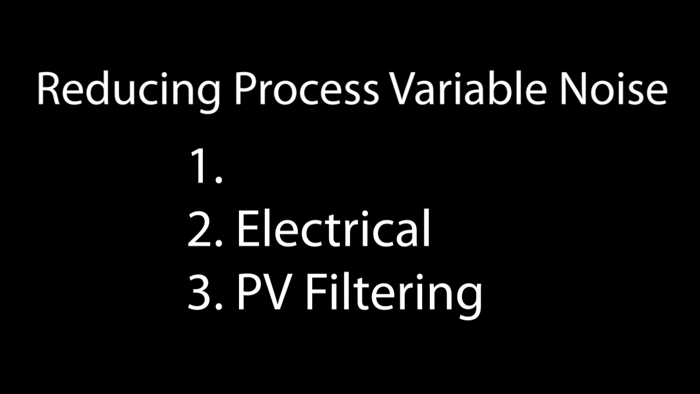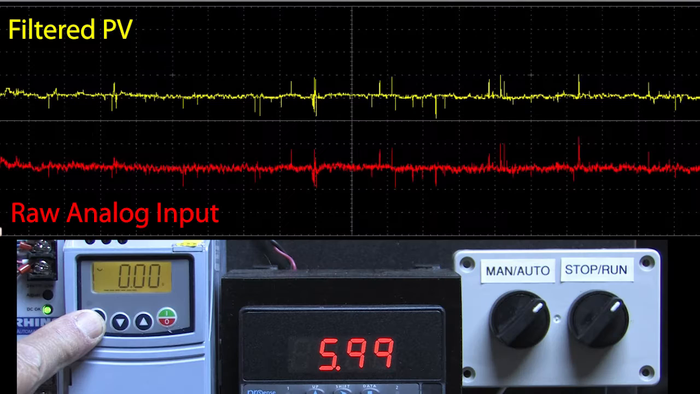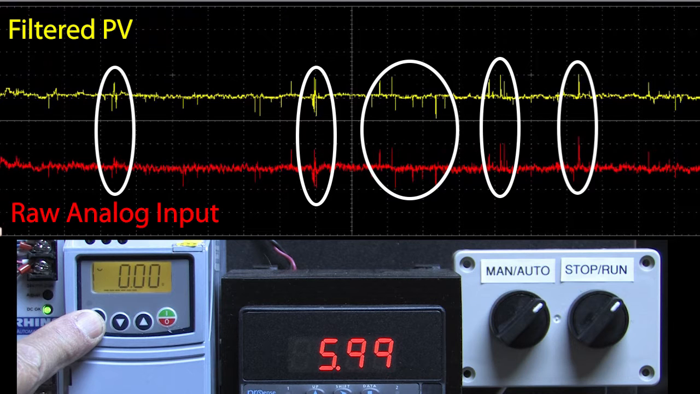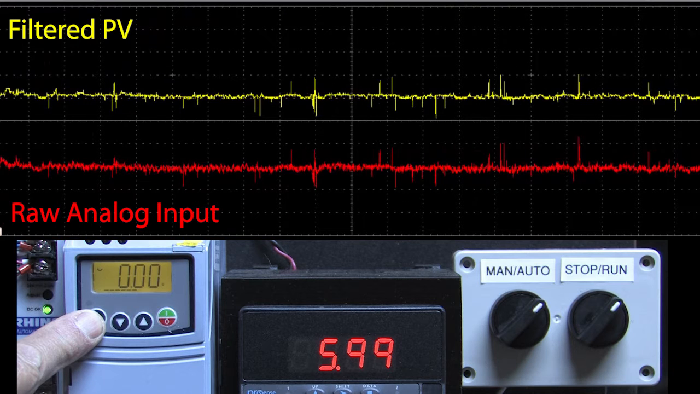Number 2. Electrical wiring. Did you notice all of the nasty noise spikes on my oscilloscope traces? That's not coming from the sensor. It's coming from my really bad wiring job on this quick and dirty test fixture I threw together.